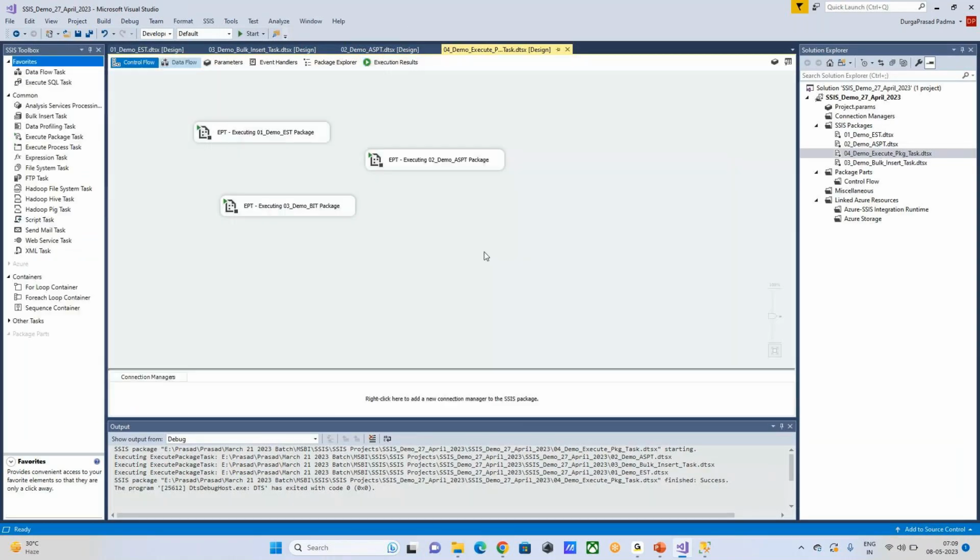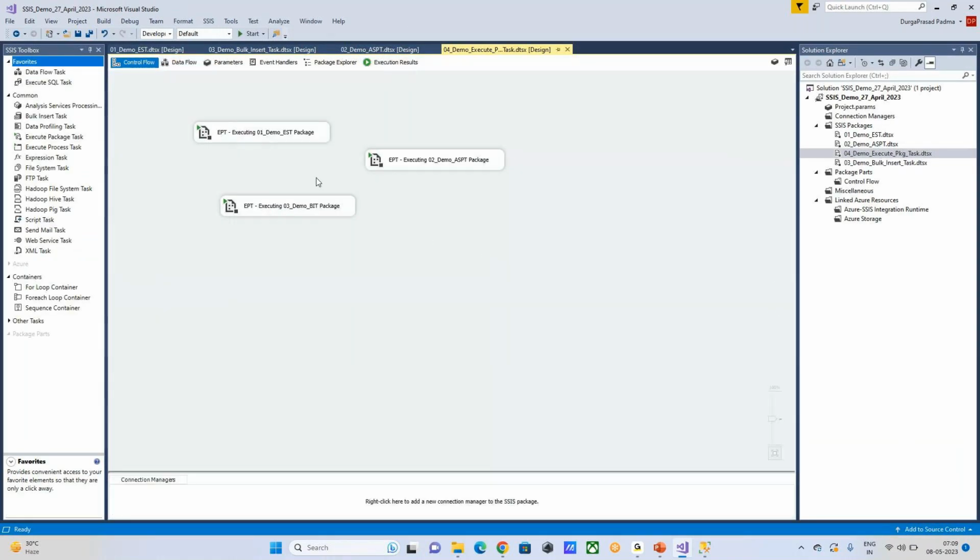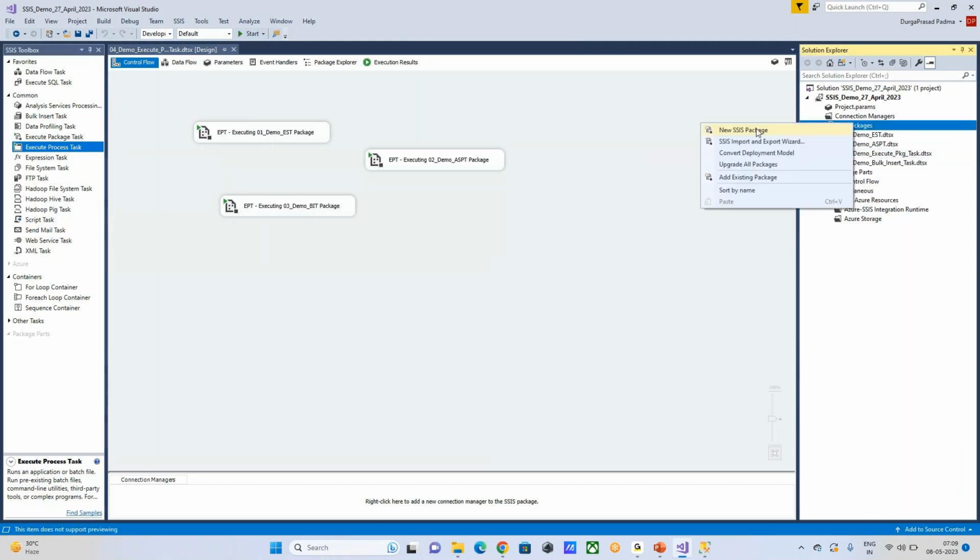So you need to understand how the execution is going to happen over here. Okay, that is the thing. Close all but this. Clear everyone? So this is the very simple execute package task. And we have the execute process task, a very beautiful concept.